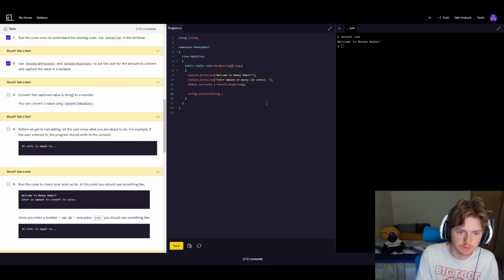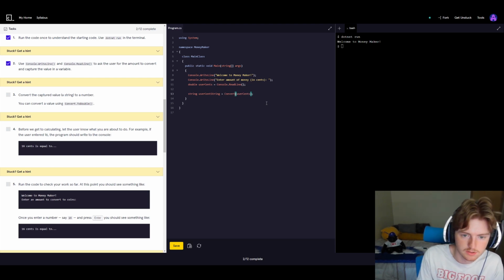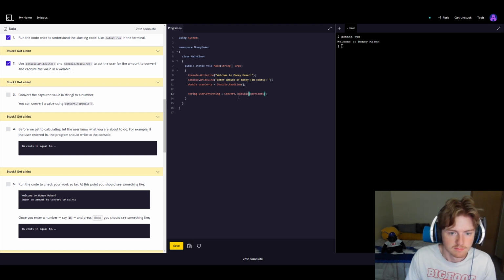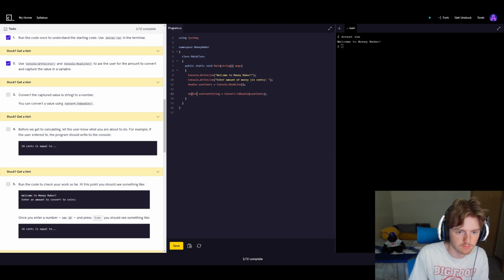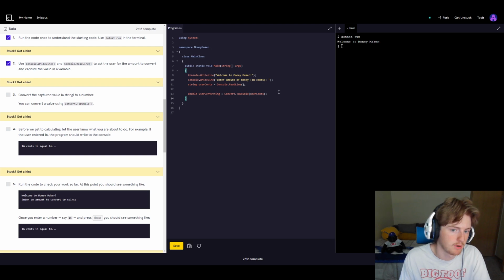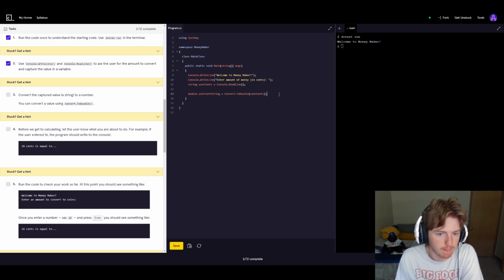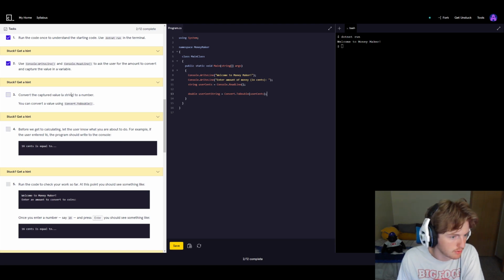Is equal to userCents, or actually we'll do this and convert to double. Perfect. That will work now, hopefully. And yep, looks good so far.